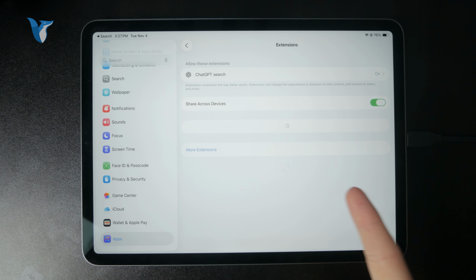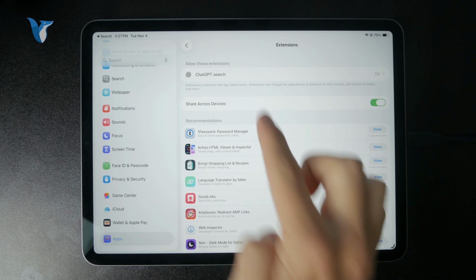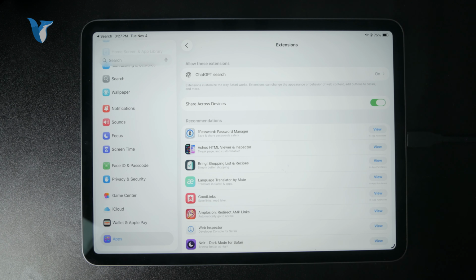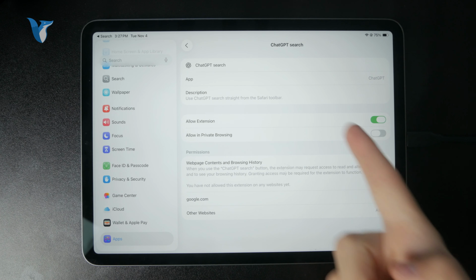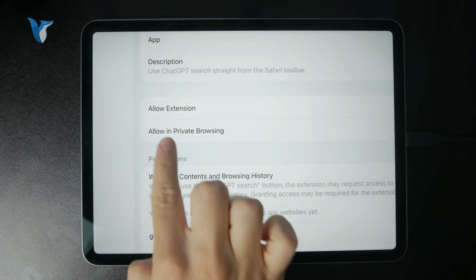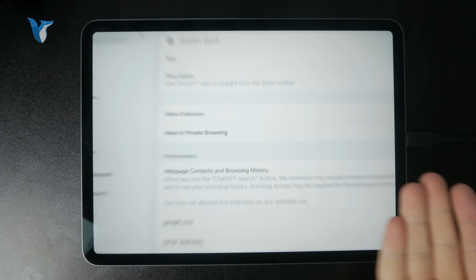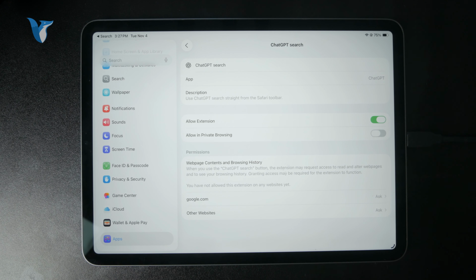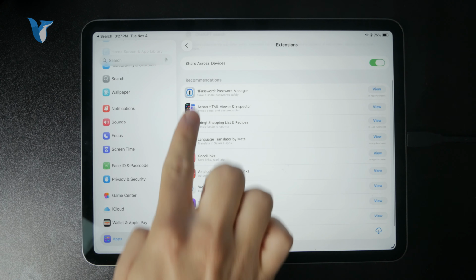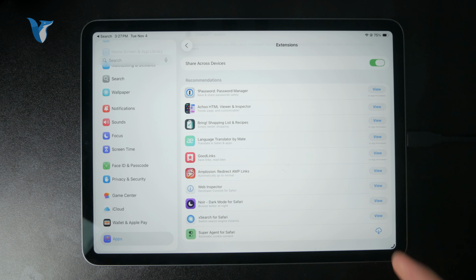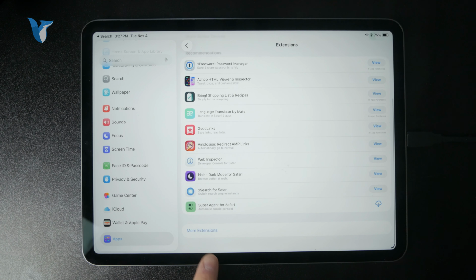You get inside, and if you have some options or some installed extensions, you can tap on those and enable it, disable it, click on Allow or click on Allow in Private Browsing as well, right? So you can see plenty of options. If you need some more extensions, you can see some recommended below, which you can install with a click of a button right here, or at the bottom of the list entirely, we have the More Extensions button.